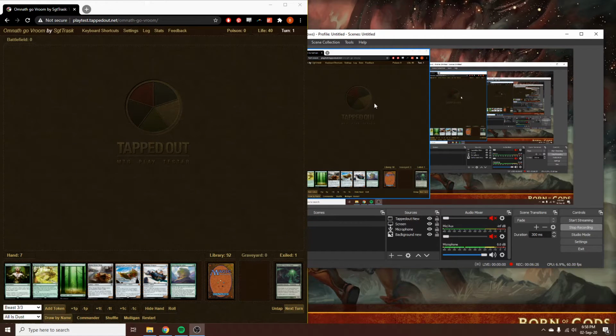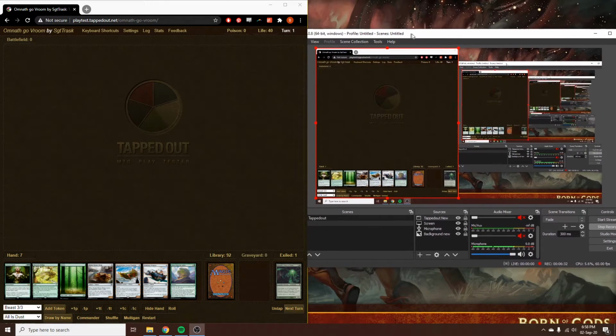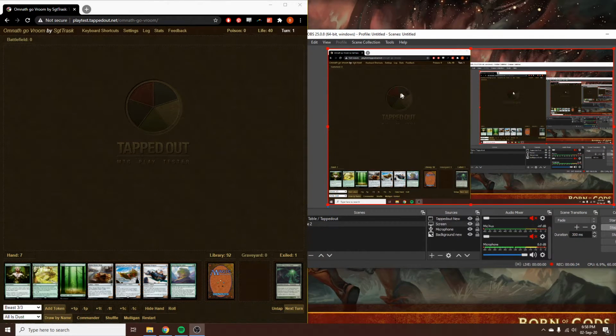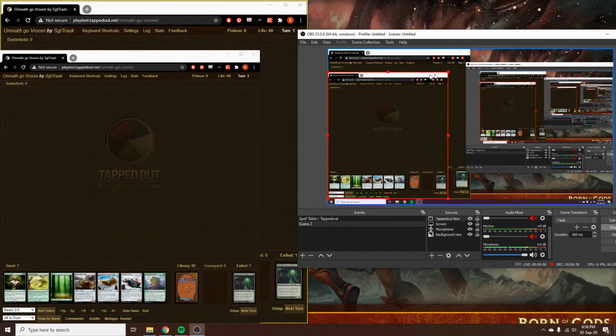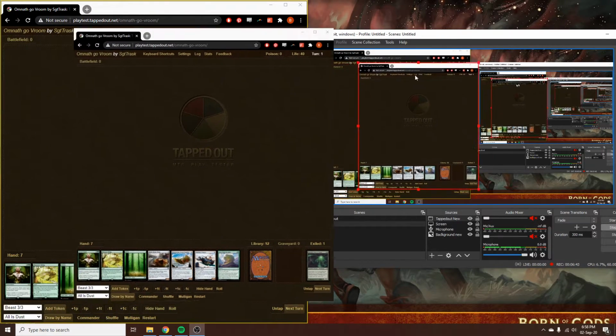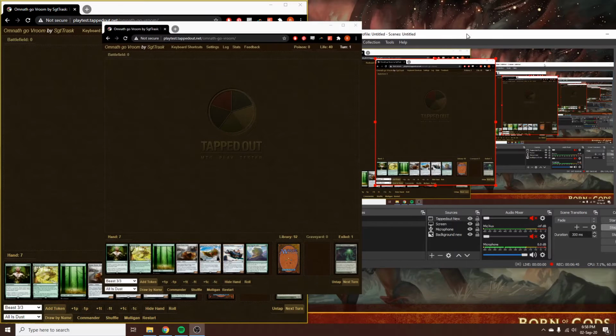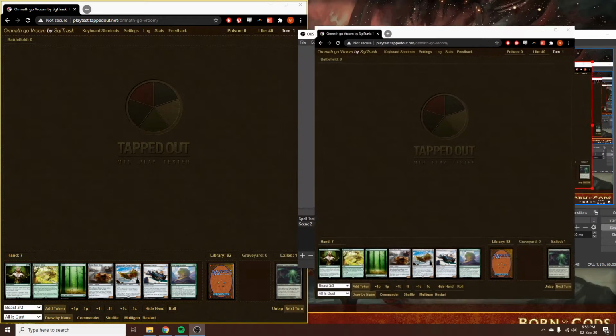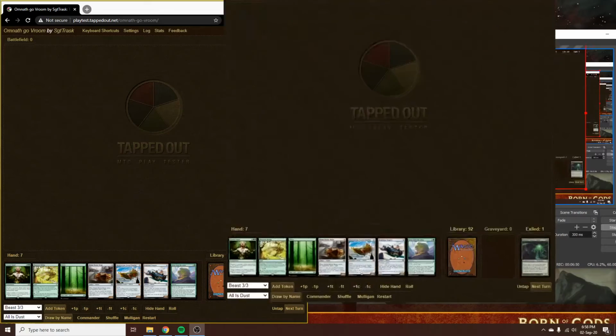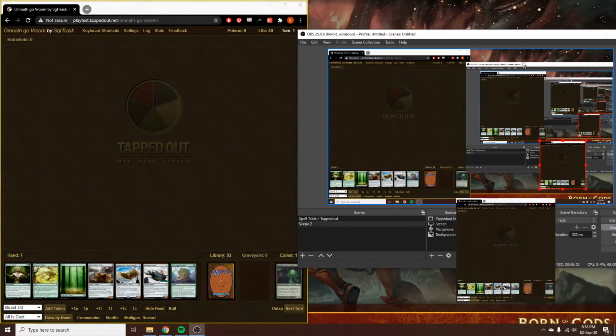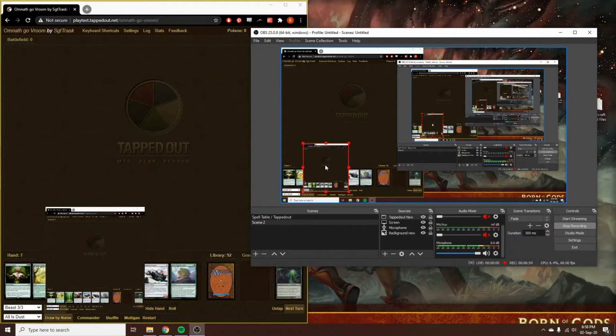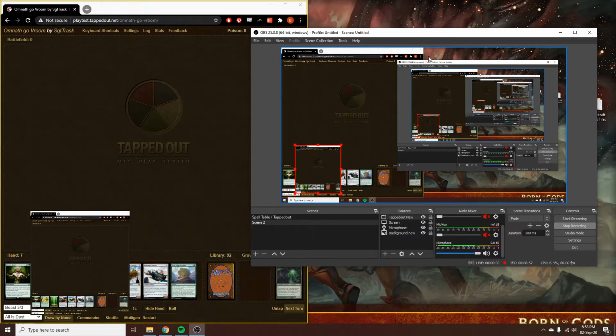However, what you might not be able to see is that once I go back into OBS, I can click on the Tapped Out window and I can then start to resize it. That's because the actual window is open in the background. This here is the Tapped Out source. So I can even drag it over to this side, make it real big or real small. Let's leave it small for a moment and just pop it in the corner.